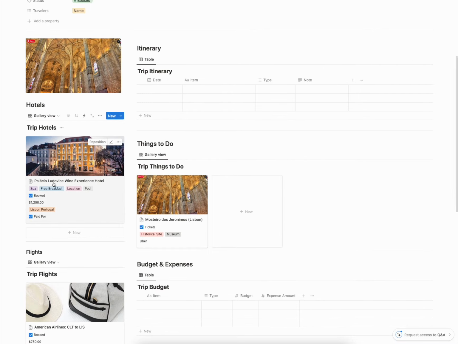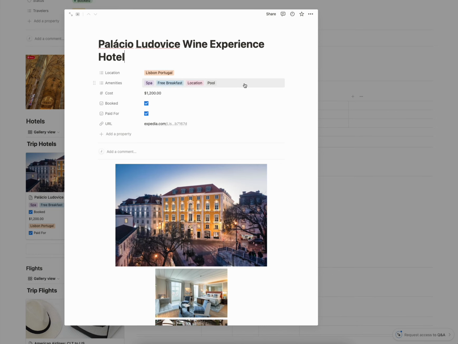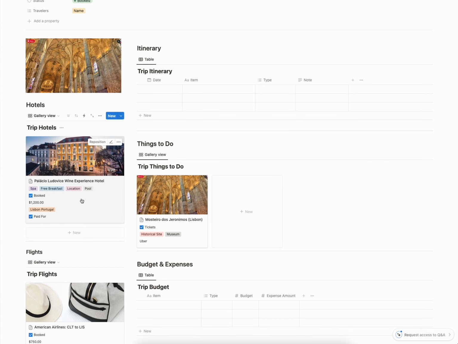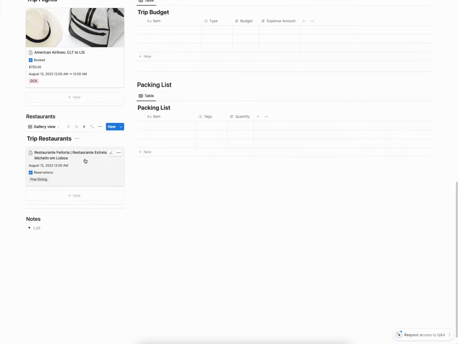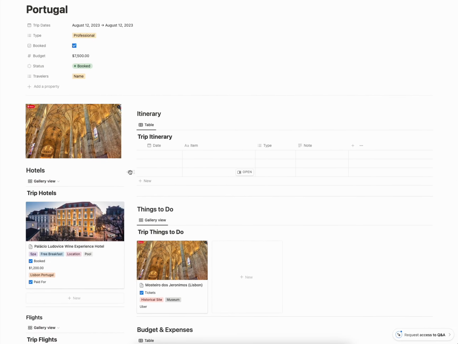Here you can put hotels, you can put the budget. If it is booked, you can put the amenities. Here, if you check, we have these amenities entered in. You can add any you want, but if there's a spa, if there's free breakfast, anything like that, you also can enter in pictures. You can put the city it is in, and you can check when it is paid for. Same thing here for flights. And then you can also choose restaurants. If reservations are necessary, you can check that off, and then you can actually enter in the date for when your reservations are for.